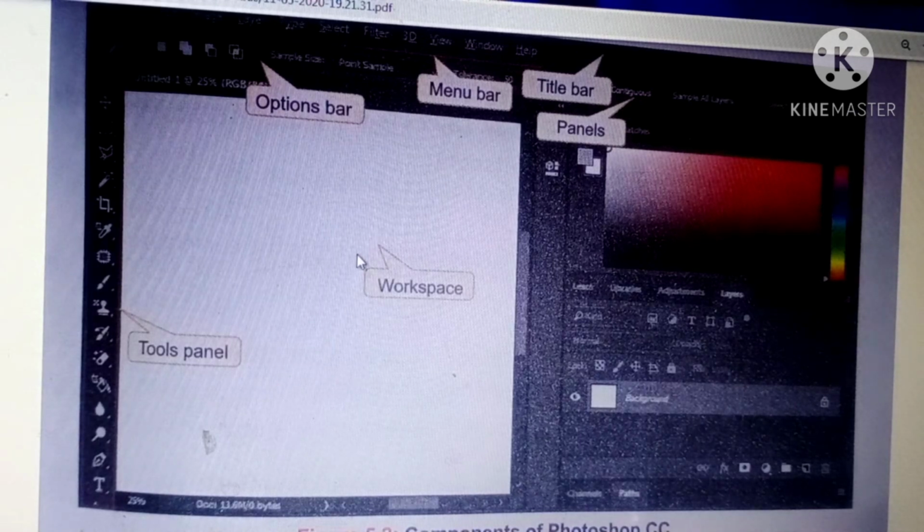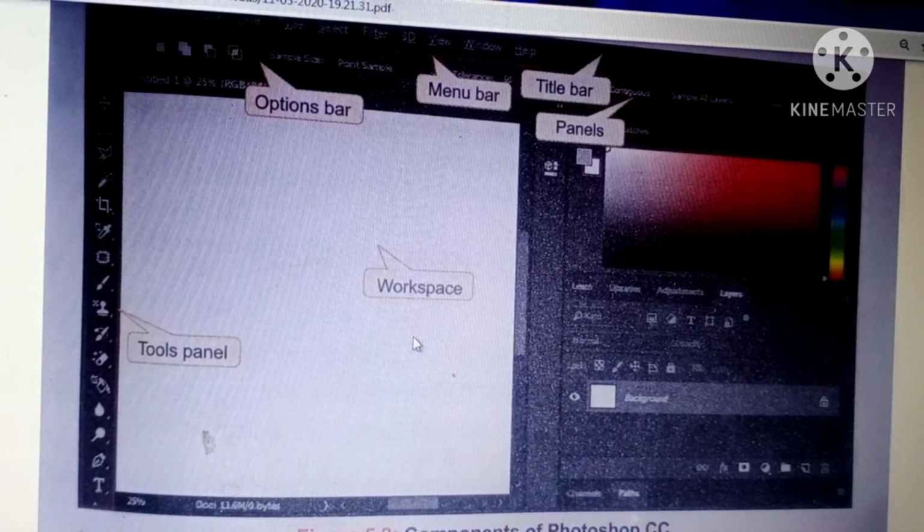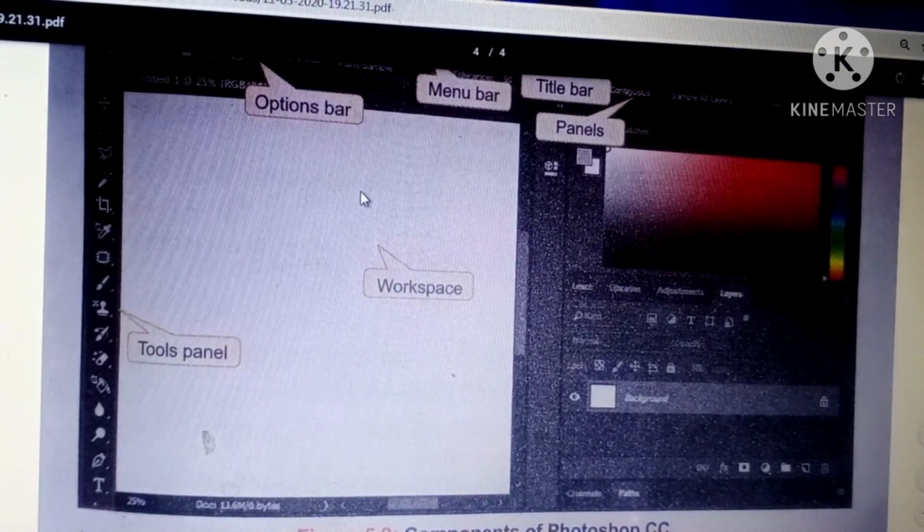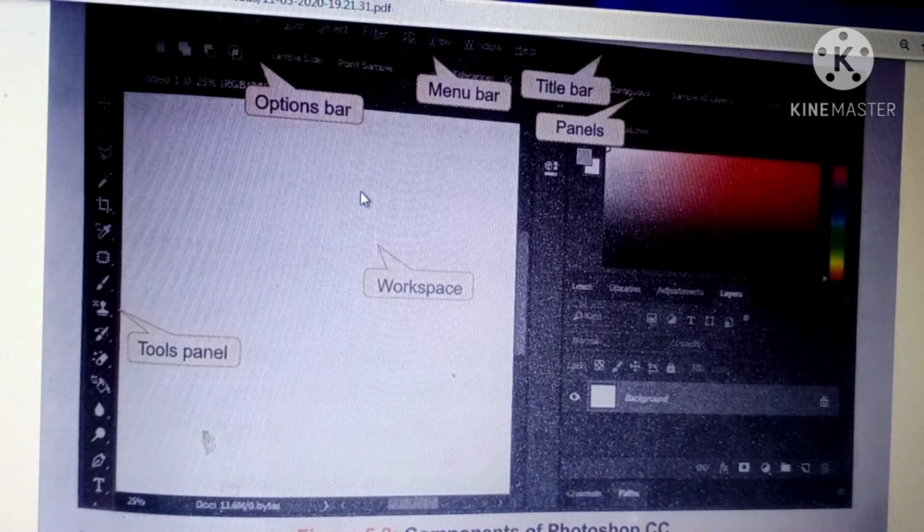Next is your document window. This is the area that displays the image files that you want to edit, like this workspace. This workspace is known as the document window. In this area, you can display the image that you want to edit. Whenever you open any image, it will show here. You can drag your image from any folder.